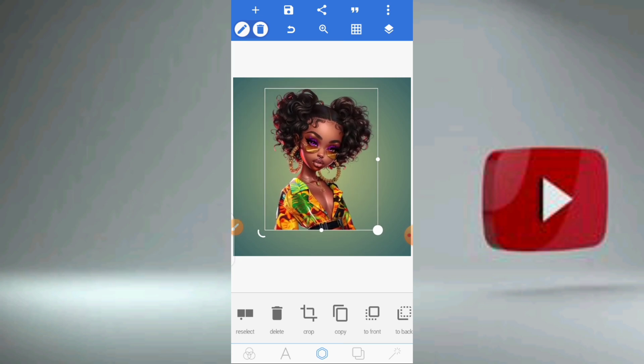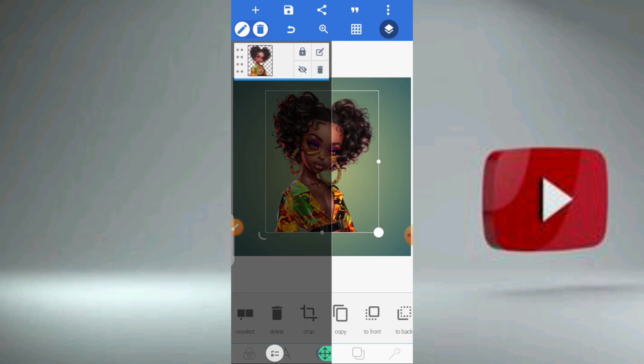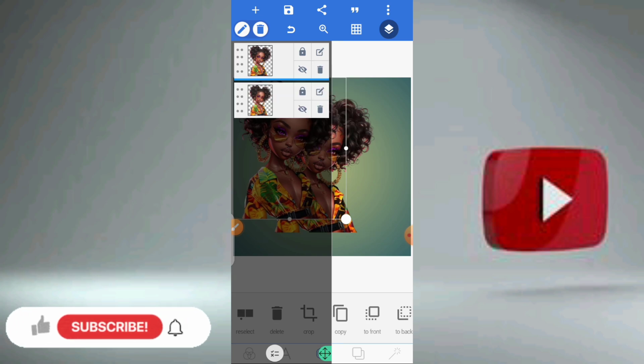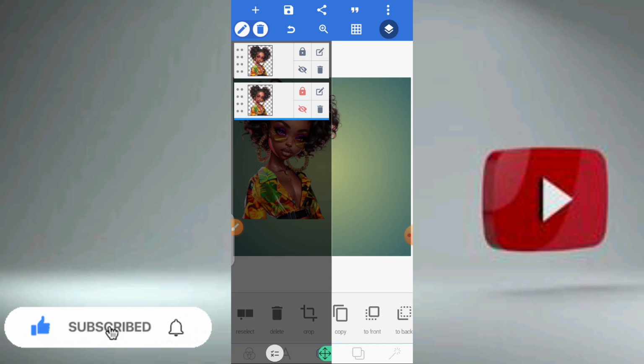Now after that, you click on the layer tool, then click on copy and paste. Now you make it two, then lock the first one. When you lock it, as you can see, we locked it, then you make it invisible, then we use the other one.